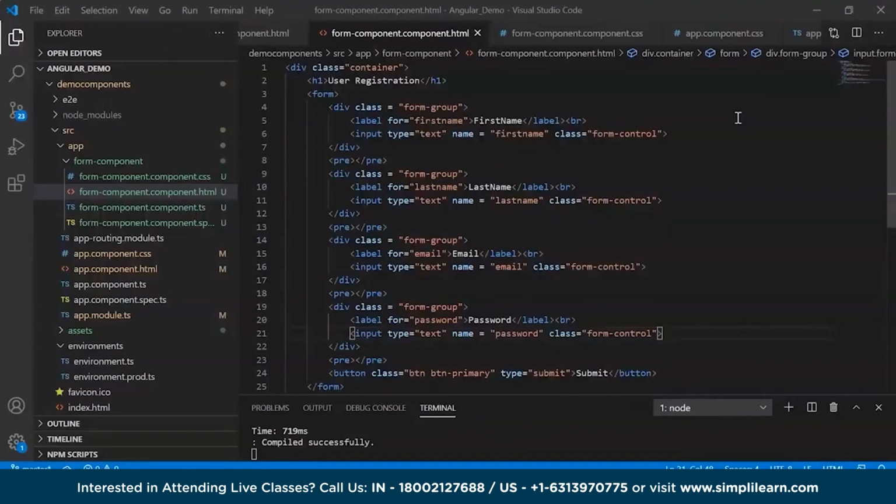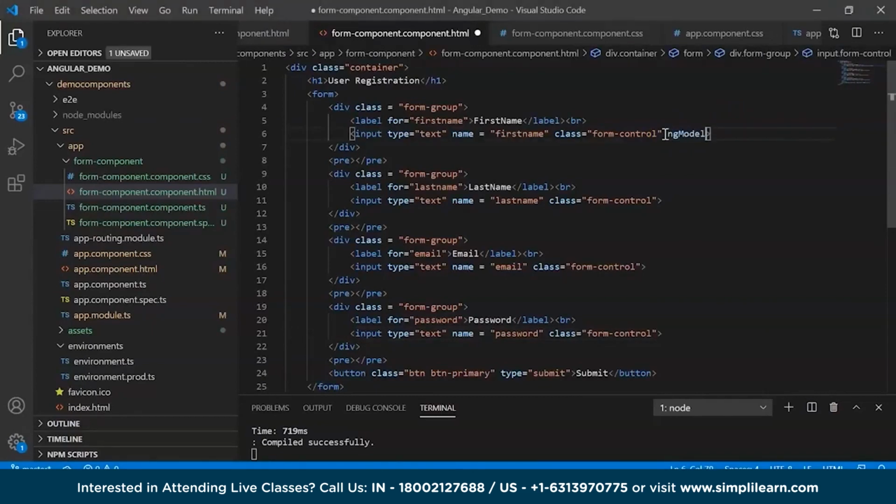Now we'll have to add a directive called ngModel. Now this directive, when added into the input tag, will provide form controls to every input field. Alright, so here let's just go ahead and say ngModel. That is it. So let me just copy this and paste it for every other field.